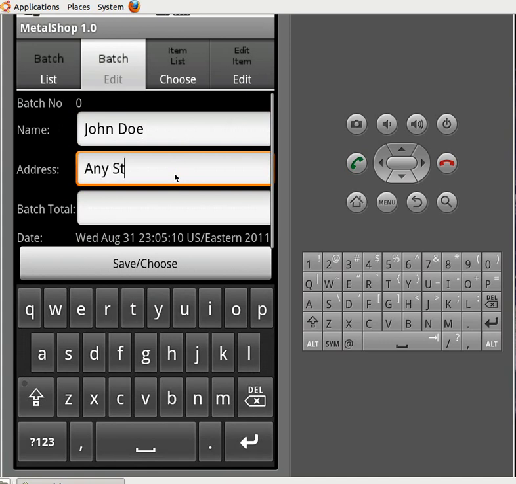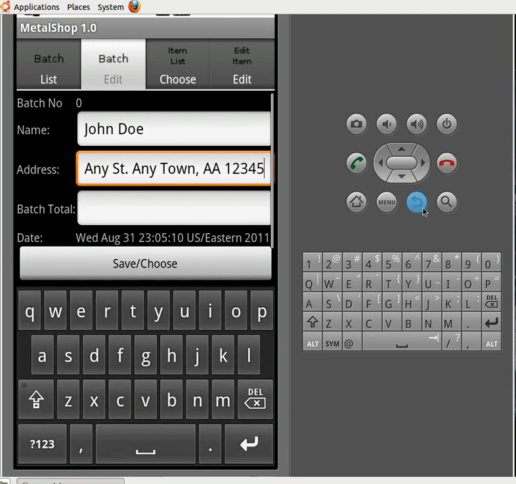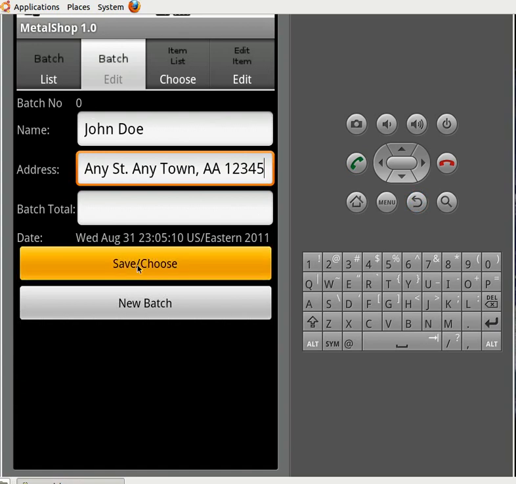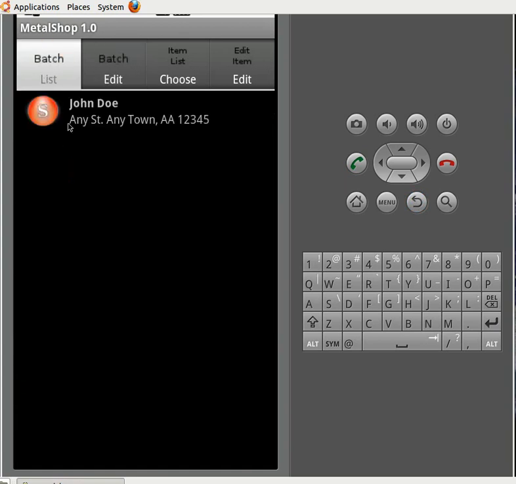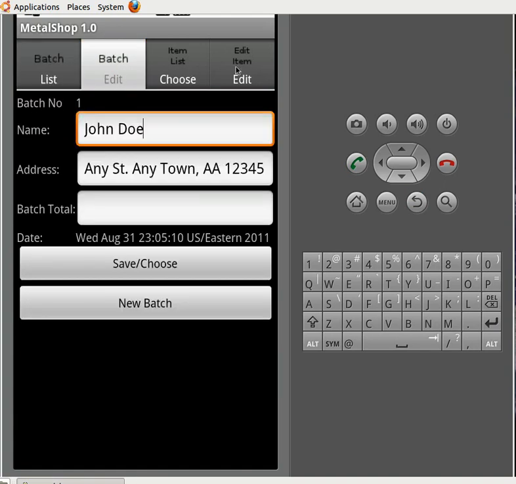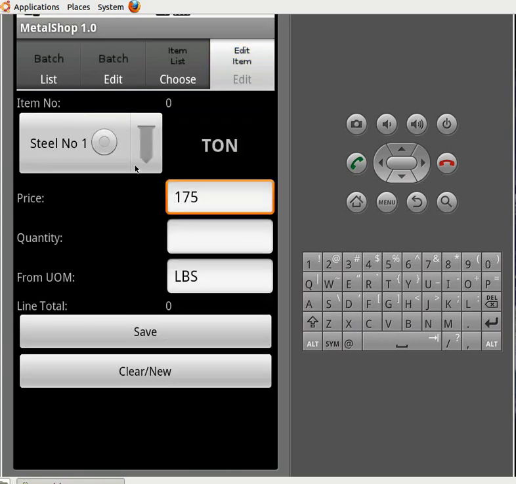And he lives on any street, any town, AA 1, 2, 3, 4, 5. And once this batch record is created, we can save that. Now he's included over here in the list of all the people that I bought metal from today. We can just go and add any kind of metal item to that batch now.